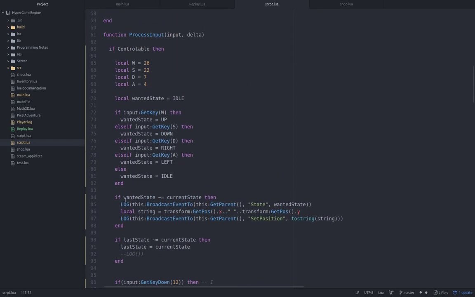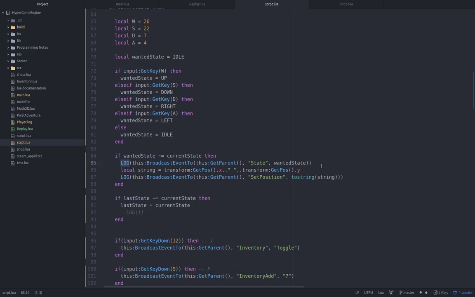Now, I mentioned the log before here. This is just a function that writes whatever event that just happened into a file that I created.